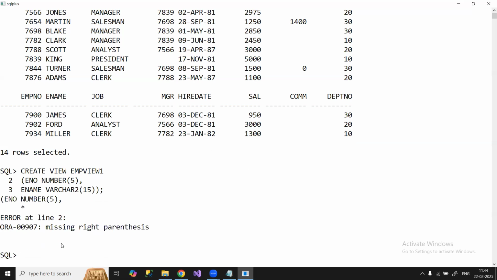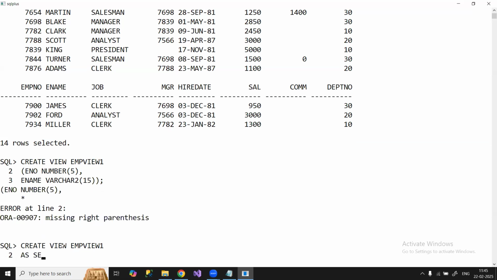It is giving a missing parentheses error. So a view is created using a select statement. Here I'll say create view EMP view 1 as select asterisk from EMP where job equal to manager. If the user wants to see the managers list, then the user will not use the EMP table. The user will use the view, EMP view, to see only the managers list.